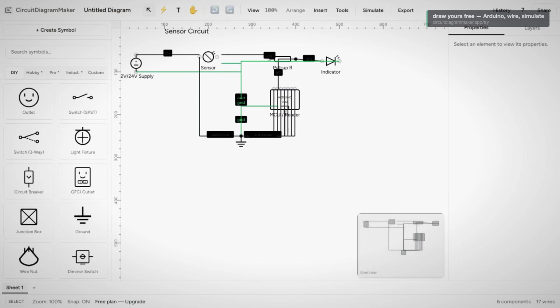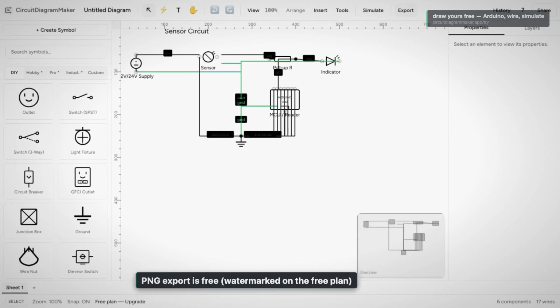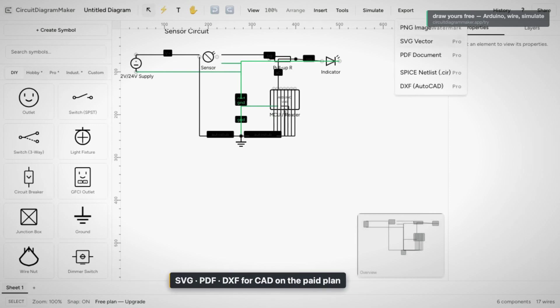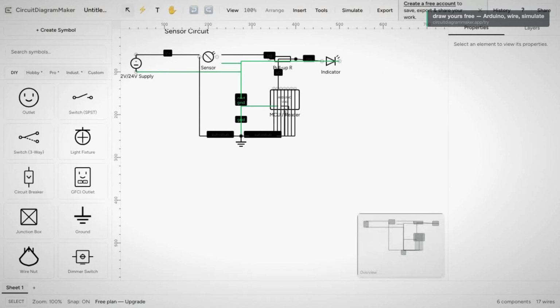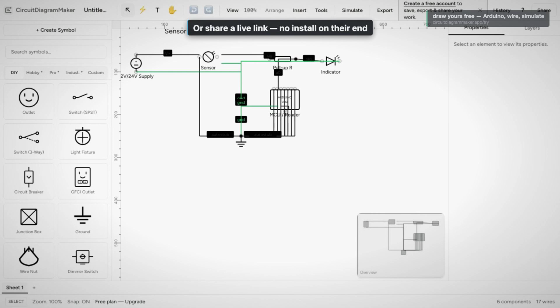Once the wiring checks out, get out of the browser. PNG export is free. Drop the image straight into a report, a forum post, or your build log. On the free plan, it carries a small watermark, and I would rather tell you than have you find out. The vector and engineering formats, SVG, PDF, and DXF for CAD, sit on the paid plan. That is the business model, plainly.